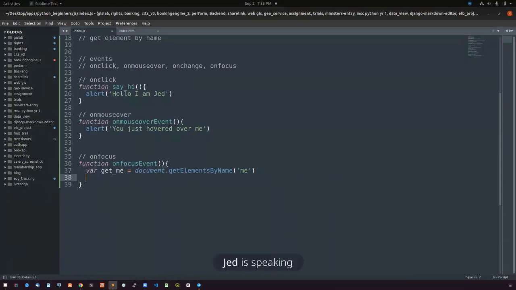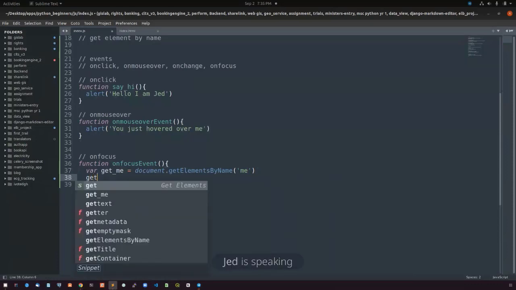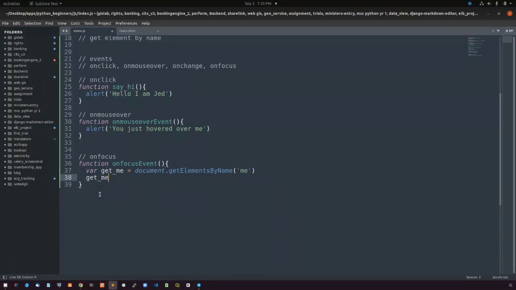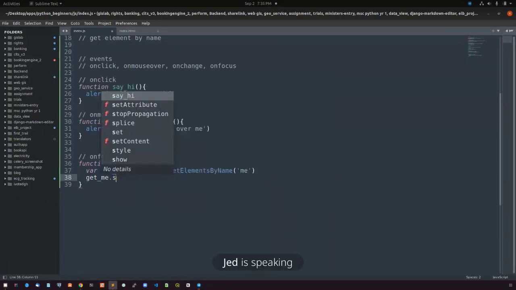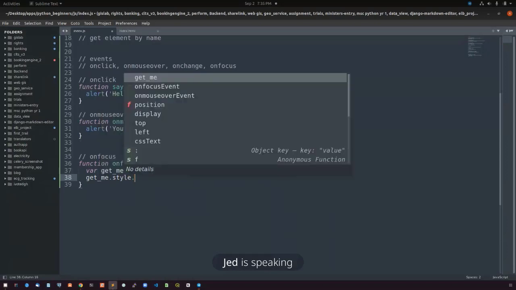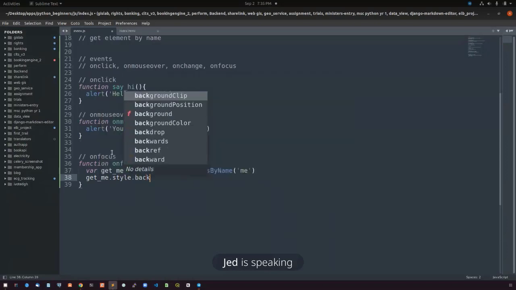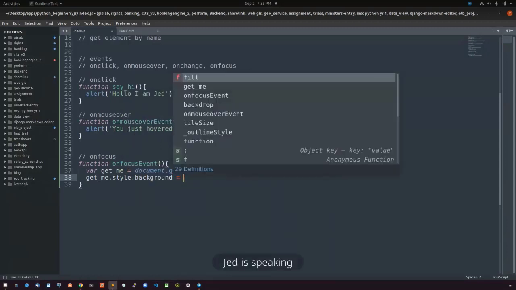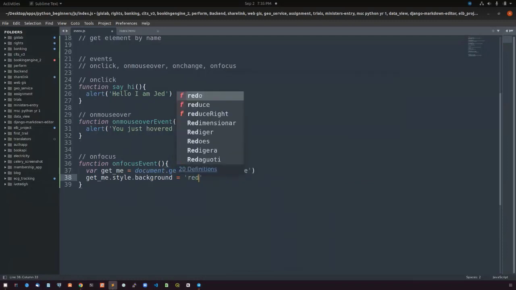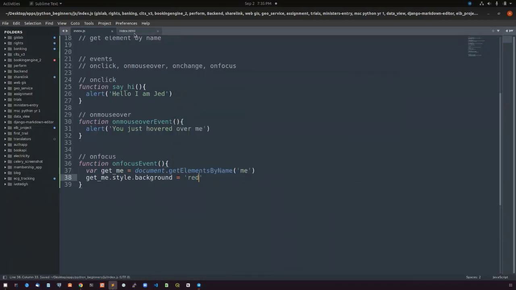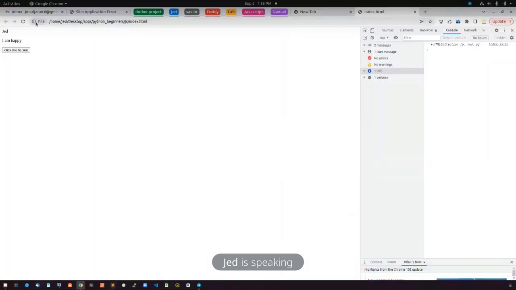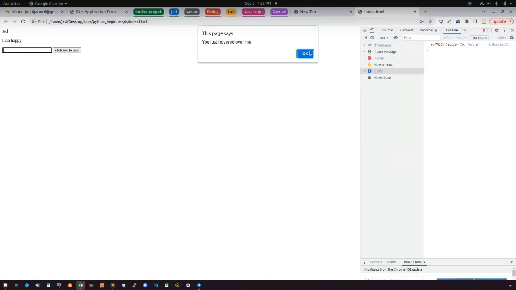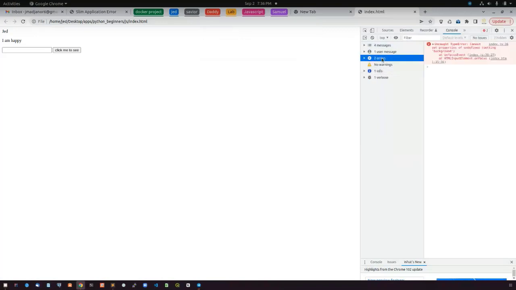Then when you get access to it, now come to get me. When you get me, let's call the style, and from style let's access the background, and let's say background should be equal to red. Okay, let's see what would happen. Once I do this, I have an error over here. Let's see what the error is about.